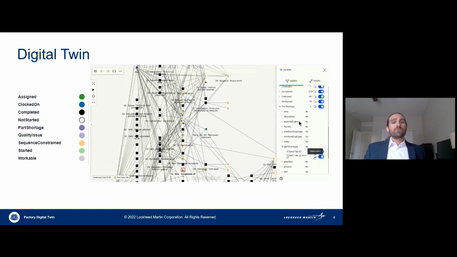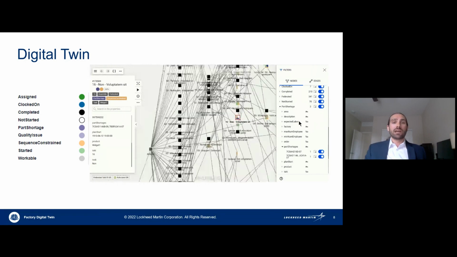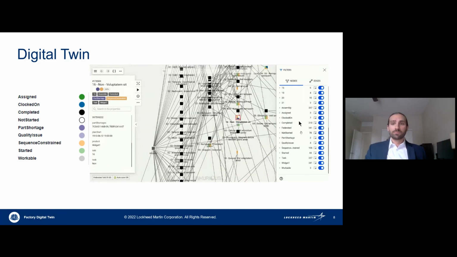We can click a specific one, and using Linkurious, we can load the details pane on the left. This is a common theme throughout the whole product, is being able to view the whole board and then zoom in and look at a particular task to get more details.